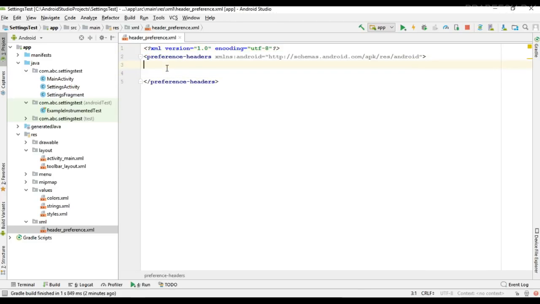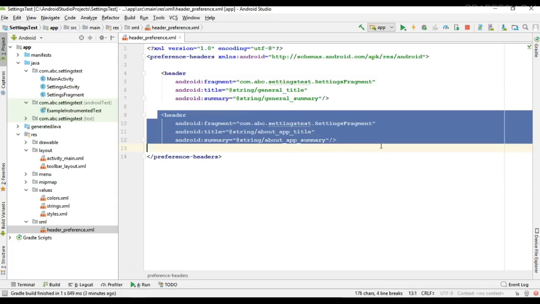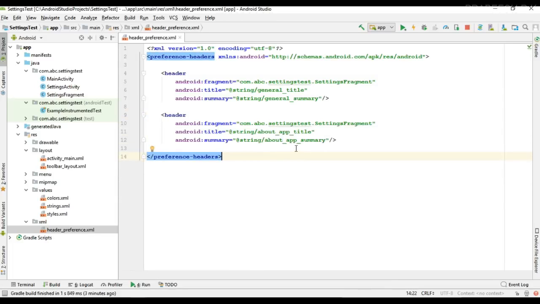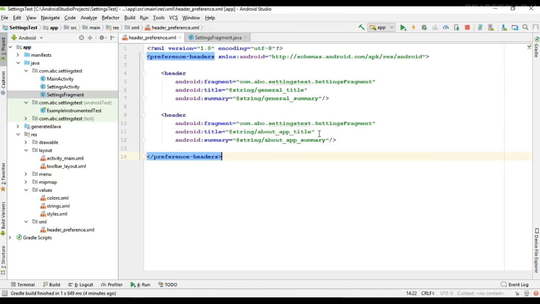Now I am going to place two preference headers. The first one is general settings, and the second heading is about app. I already told you, if you're using preference headers, each settings page is an instance of a preference fragment. Here we already created a class called SettingsFragment that extends PreferenceFragment. So we are going to use the same fragment for these two settings pages.